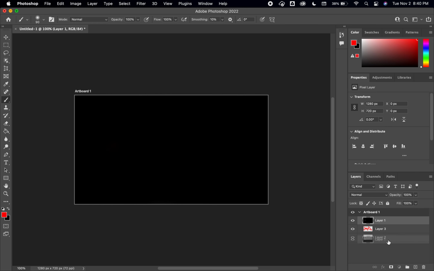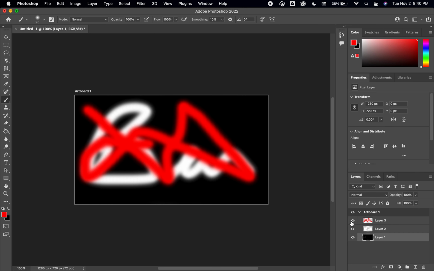And again, you can drag them around. So that is essentially how you create layers. You use this little create layer button. If you hover over any of these buttons, they tell you what they do. Create a new group, create a new fill or adjustment layer. So this little plus sign is to create a new layer.